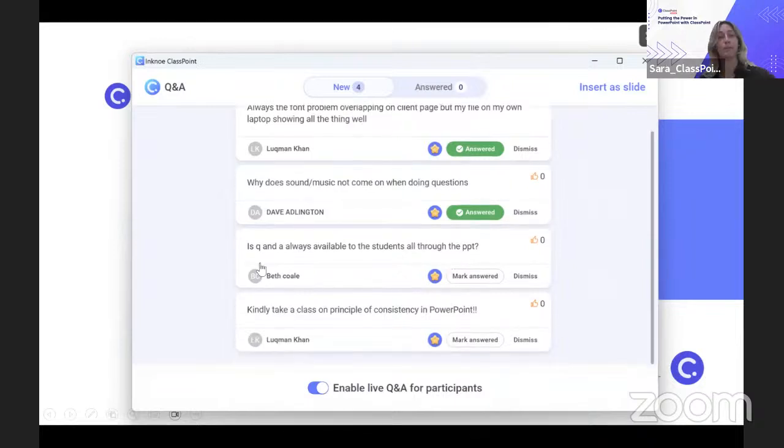We have another question. Is Q&A always available to the students all throughout the PPT? As long as you have this toggle on, it will be available for all your students, but you can always turn this back off if you don't want the Q&A enabled during your presentation. I hope that answers your question.